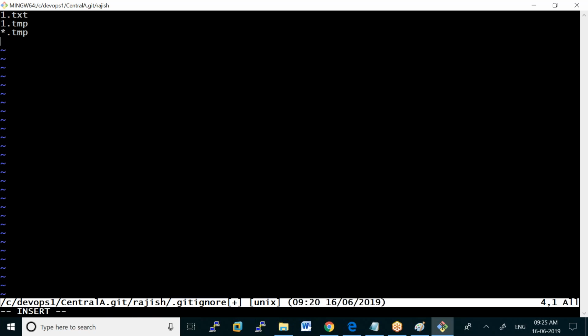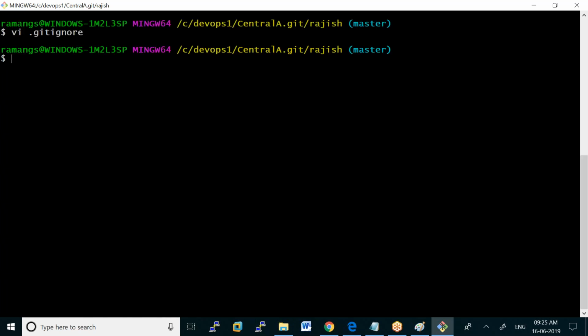Okay, so again coming to that screen, any doubt? Press escape, and once the escape has been pressed, then here you want to press colon wq. It will write and quit. Okay, thanks.